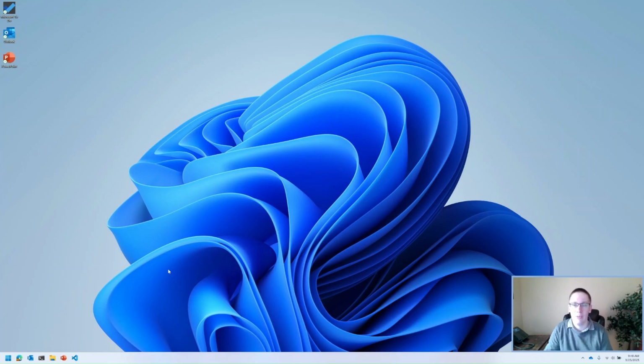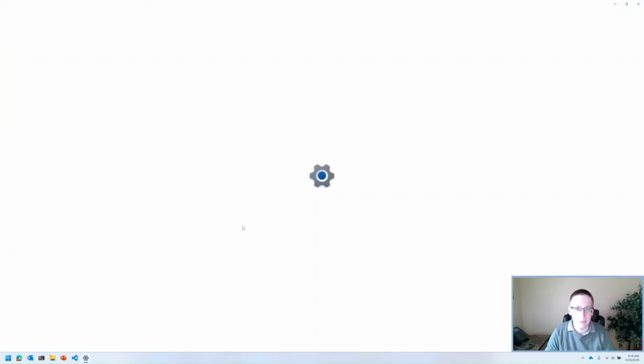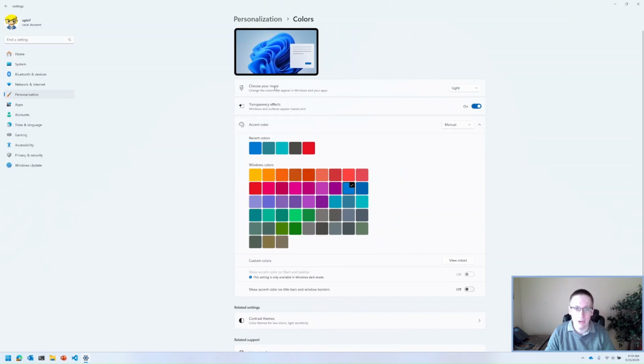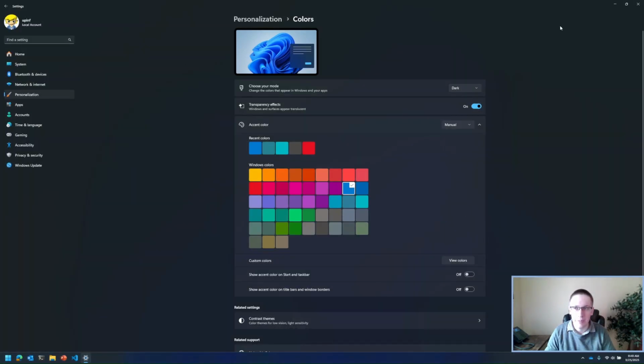If you want to change from one theme to the other, the easy way to do that is right click in an empty spot on your desktop, go to Personalize, click on Colors, and then right at the very top here under Choose your mode, we're going to change this from light to dark. And now we have the dark theme enabled on our computer.